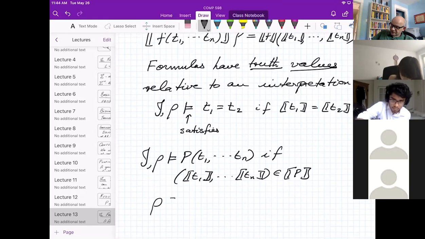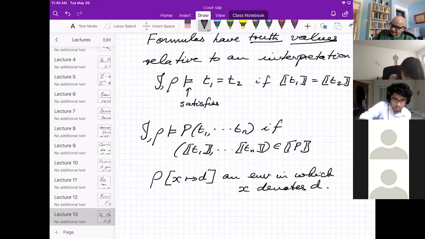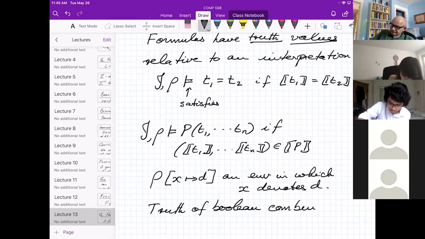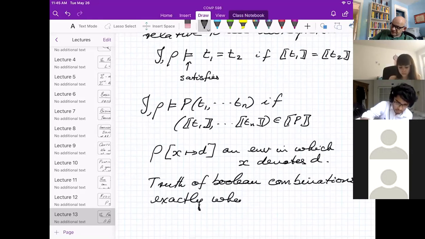Okay, I'm going to use this notation to mean an environment in which X denotes D. So now the truth of Boolean combinations is exactly what we did in propositional logic.